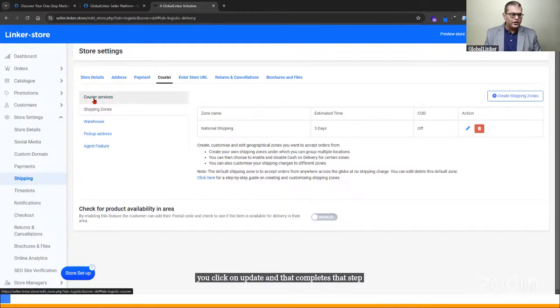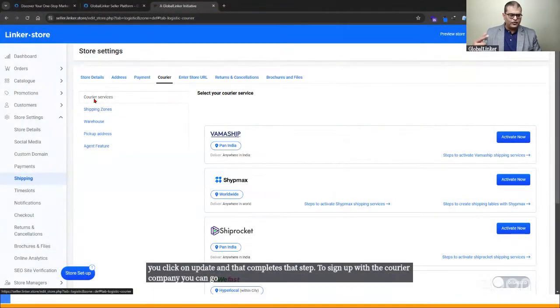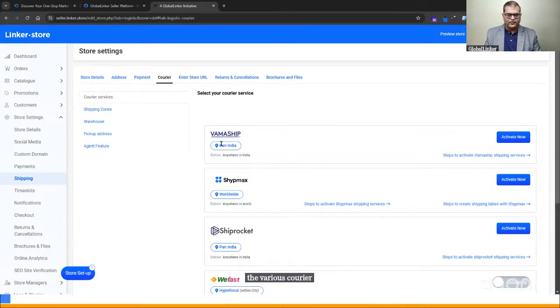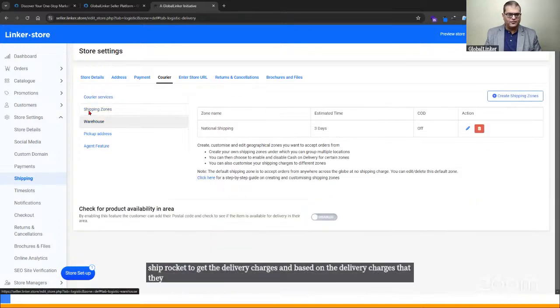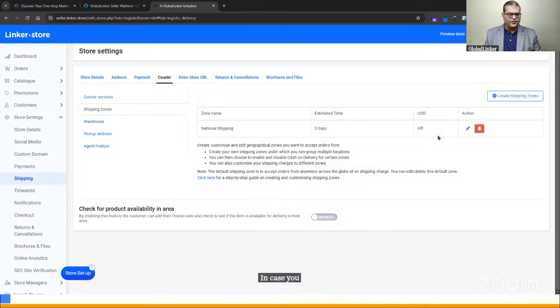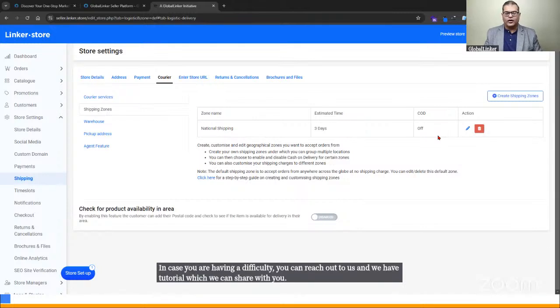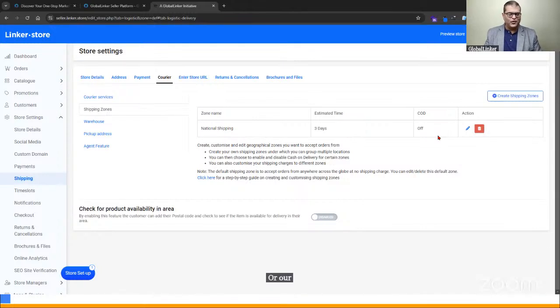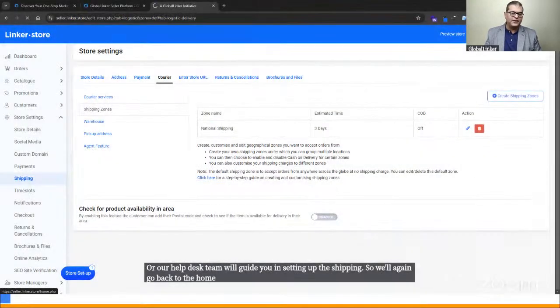To sign up with the courier company, you can go to the courier tab, which is just above the shipping, and this is where you can see the various courier companies. So I'll advise that you should sign up with Ship or ShipRocket to get the delivery charges, and based on the delivery charges that they have provided, you can set up the shipping zones. In case you are having a difficulty, you can reach out to us, and we have tutorial material which we can share with you, or our help desk team will guide you in setting up the shipping zone. All right. So we'll again go back to the home screen to complete the next step.